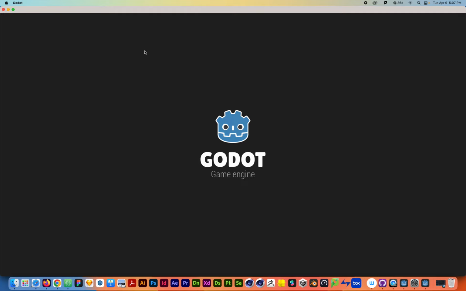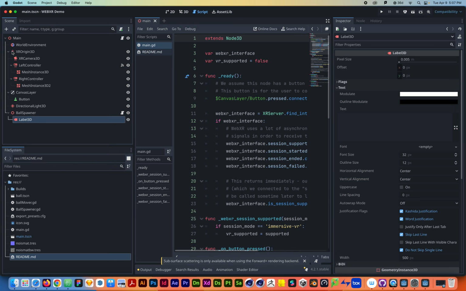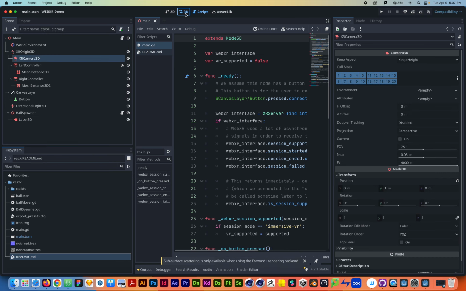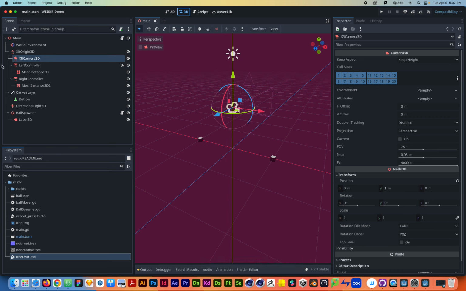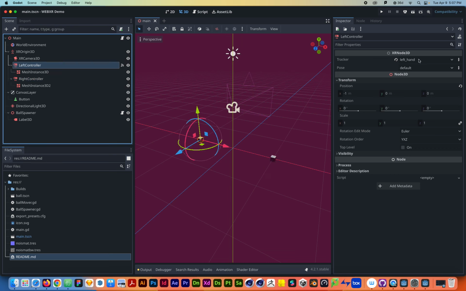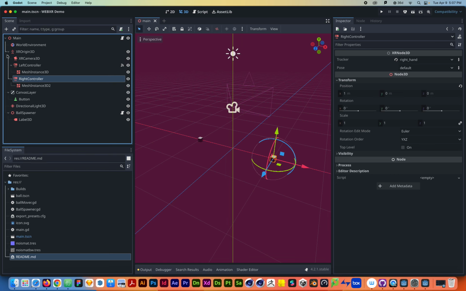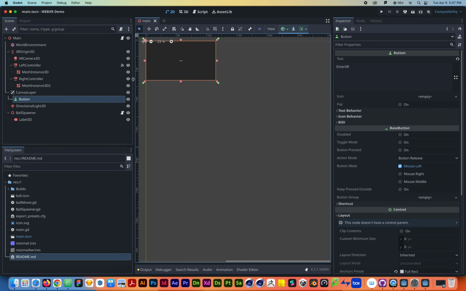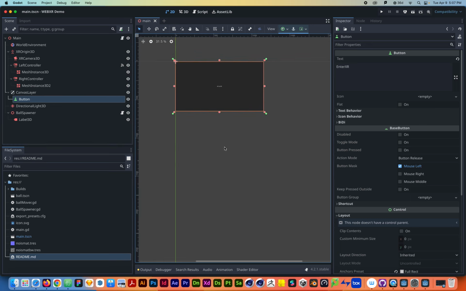Just like any XR project, you need your standard XR nodes, right? We have our XR origin, our XR camera, our left controller, and our right controller, okay? The left controller has the left-hand tracking attached to it, and the right controller has the right-hand tracker attached to it, okay?